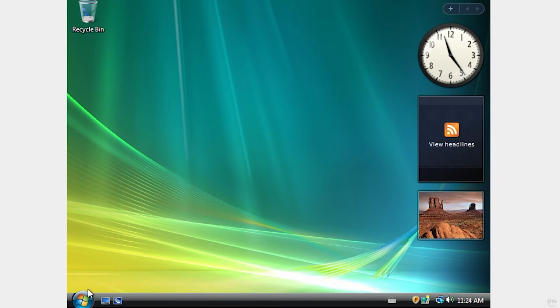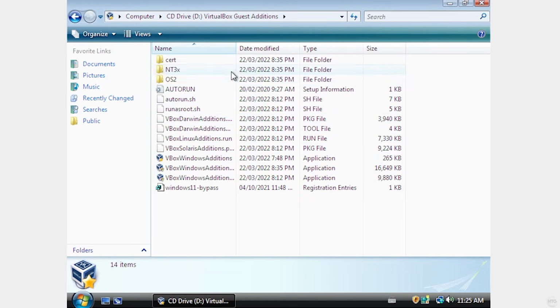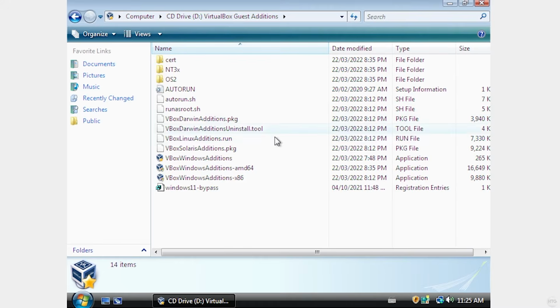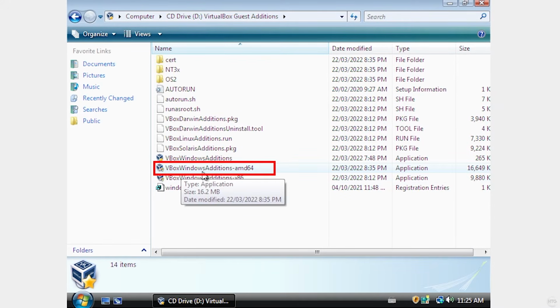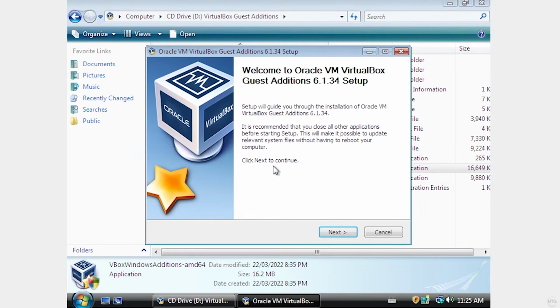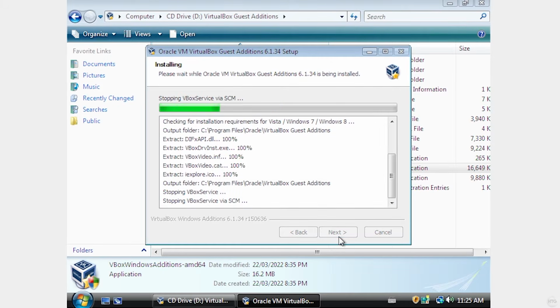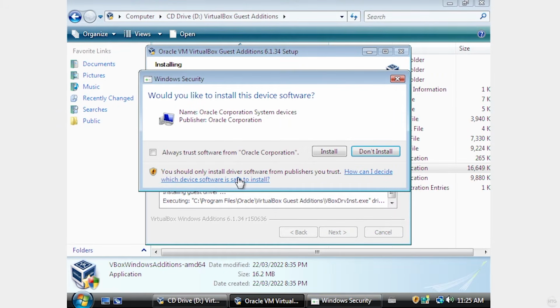Now in Vista, click on the Start button, go to Computer, and you'll see a VirtualBox Guest Editions CD here. Go ahead and double click on it. And you're going to want to open the VBox Windows Editions AMD 64. So double click on it, and then click on Continue. And this will open up the installer for VirtualBox Guest Editions. So just click on Next, Next, and then Install. And this will go ahead and install Guest Editions.